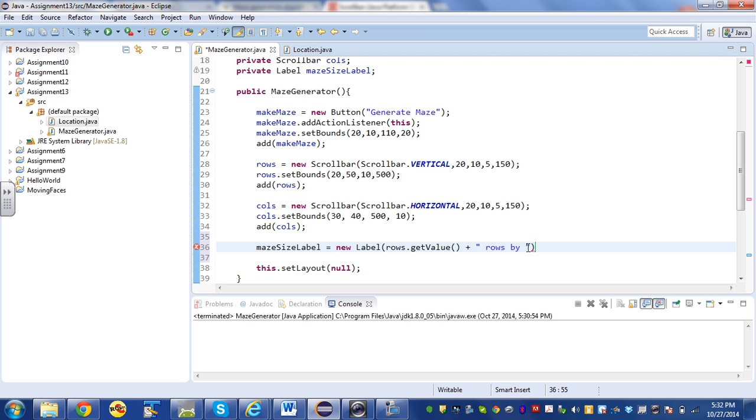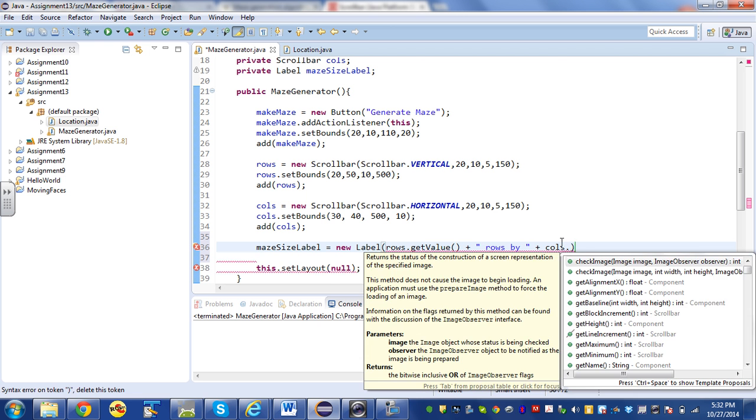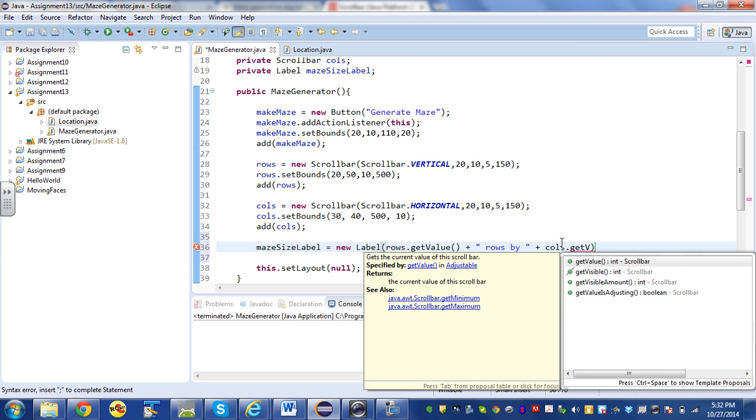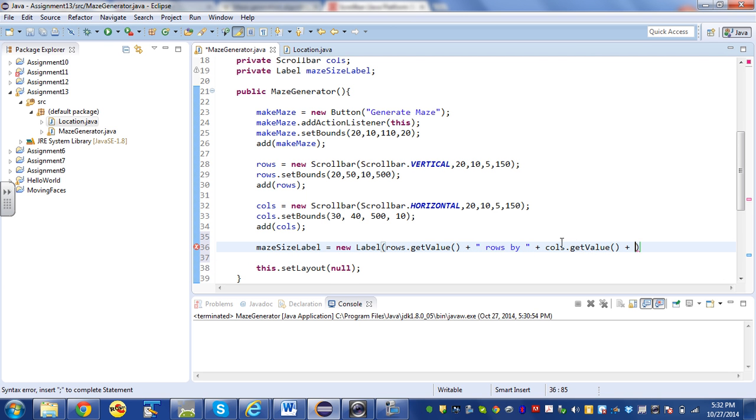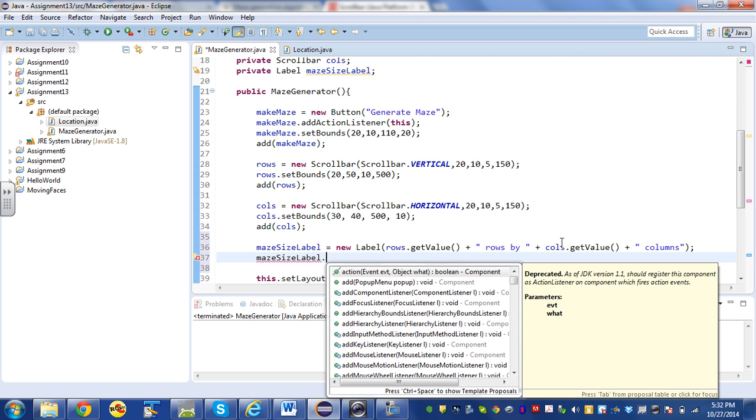let's put a little space there. I think it'll look better. Plus calls dot get value plus columns. And that'll tell me how many rows and how many columns are in my maze. Maze size label set bounds.